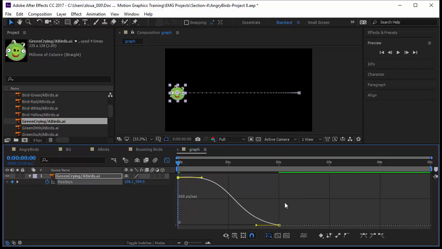In the next lecture, we are going to see how we are going to create a speed out and speed in for a 2 keyframe animation.